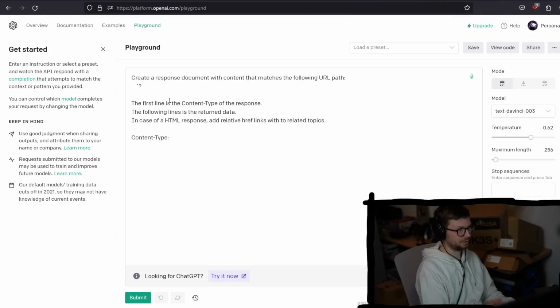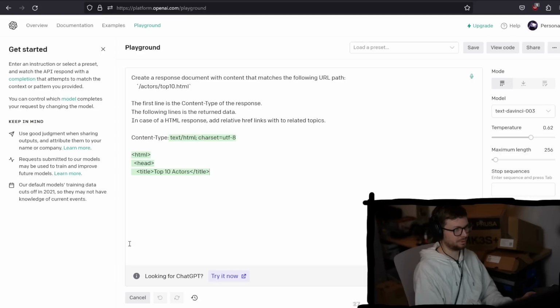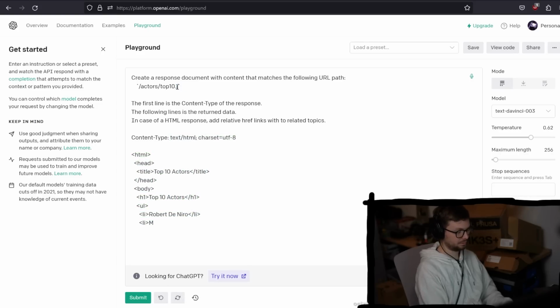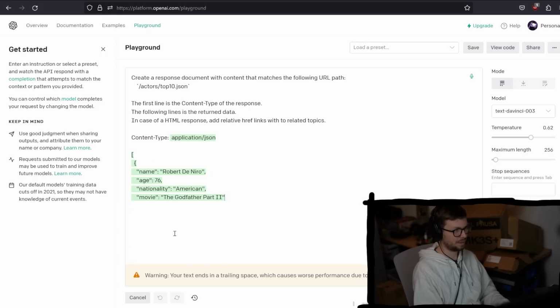So I would test, for example, actors top 10.html. Let's see what it would generate. Text HTML. Okay, so this worked perfect. And let's do JSON. Application JSON, and we get JSON data.